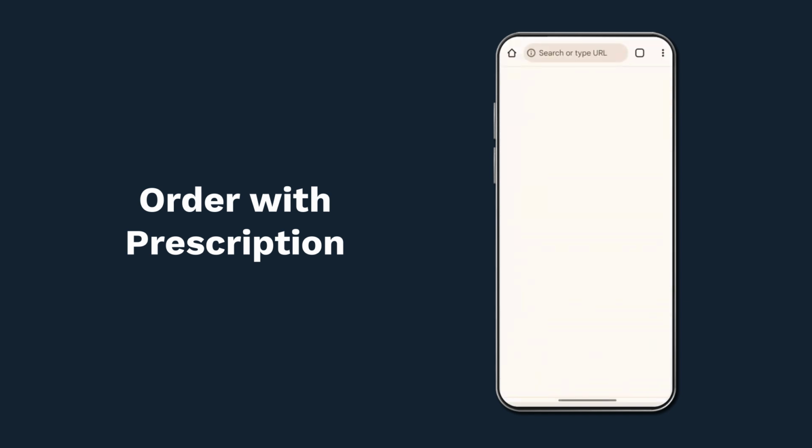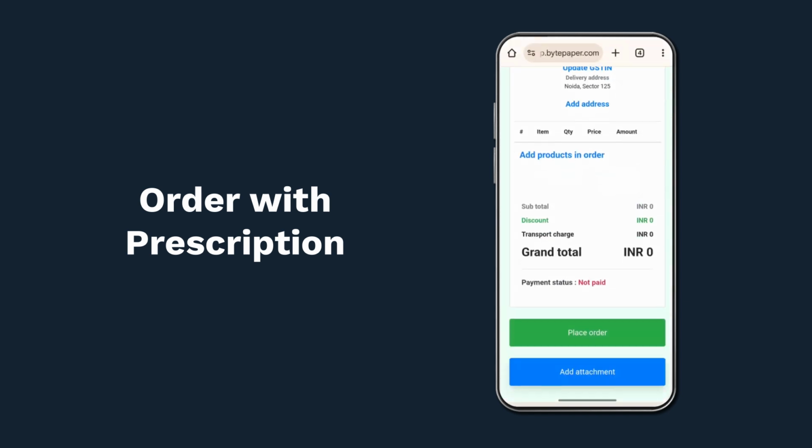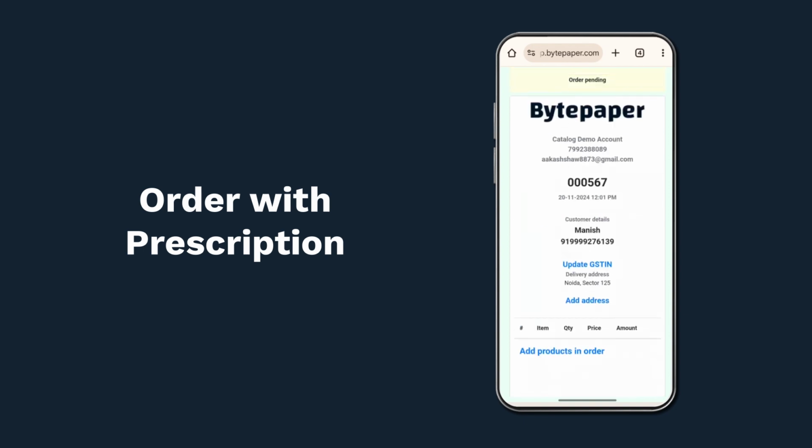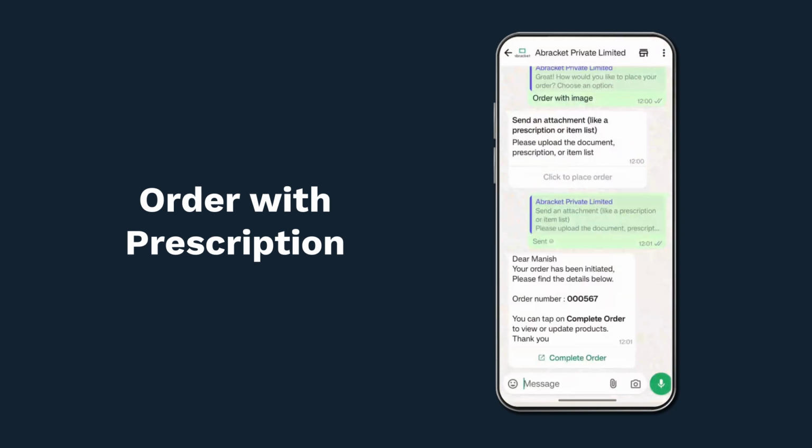Now I can click on complete order and it will open my order tracking page where my attachments will be shown, and if I want to add additional products, I can add those products also. So this is how you can place an order using attachment with Bytepaper.